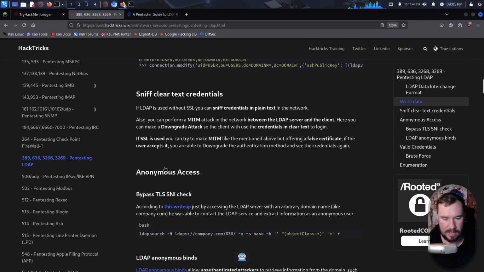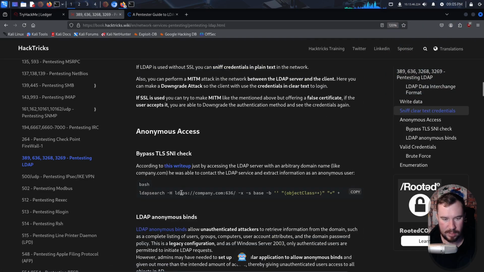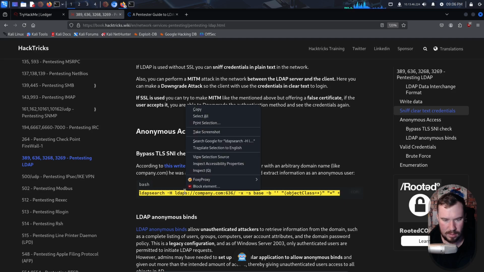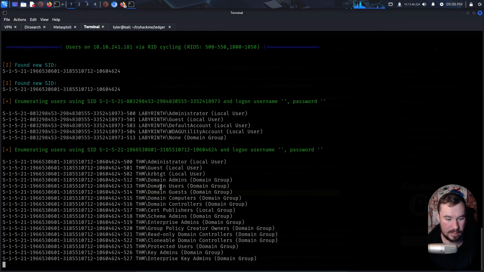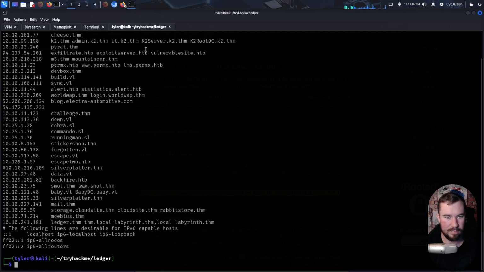We're not going to be able to sniff credentials in a lab environment the way this is set up. Would this really work? Oh, hey, we're getting some more stuff here. Nothing that stands out to me, though. All default things in Windows.